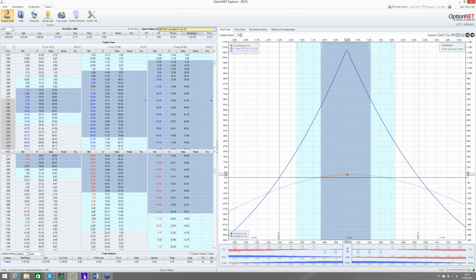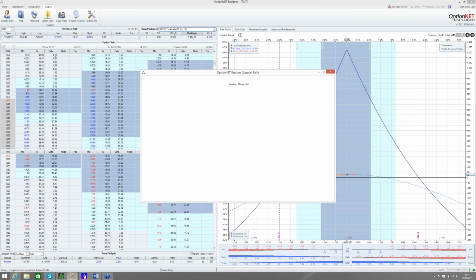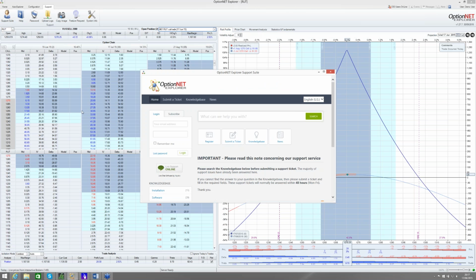We also have what we call the support suite, a support desk where you can instantly chat to us if you need help, or you can submit a ticket if you can't find the answer you're looking for. We aim to return your ticket and answer your question as soon as we can.